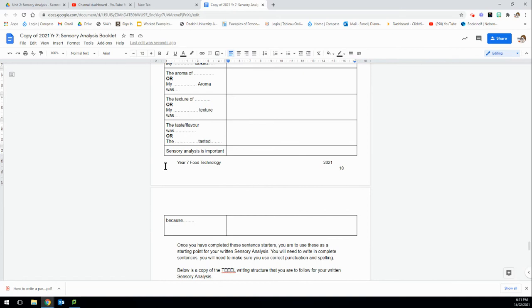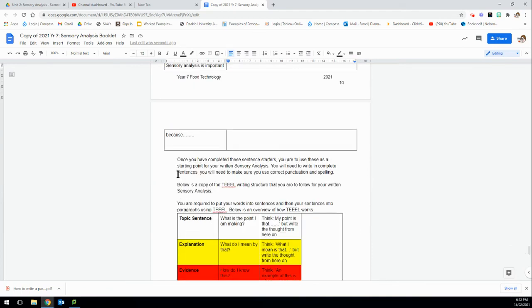the last one is sensory analysis is important because, and then I want you to tell me why you think it's important. Now, there have been some hints throughout the text that we've been reading that will give you some ideas about why sensory analysis is important. Once you have done that, you need to have a look here. It says, once you have completed these sentence starters, you are to use these as a starting point for your written sensory analysis.